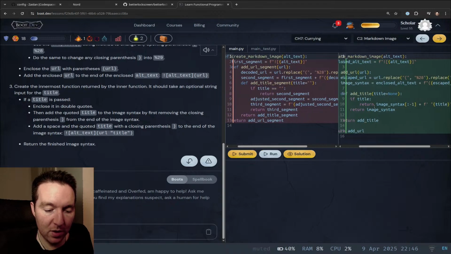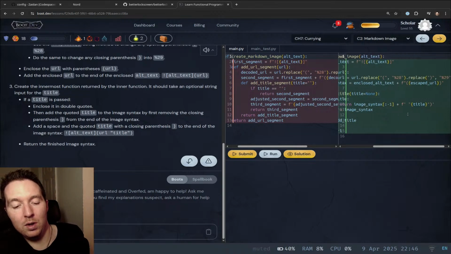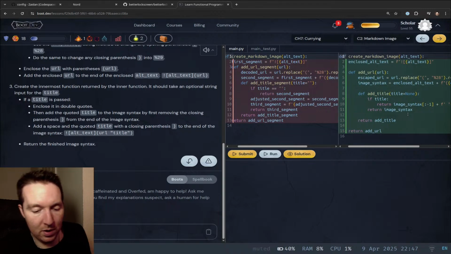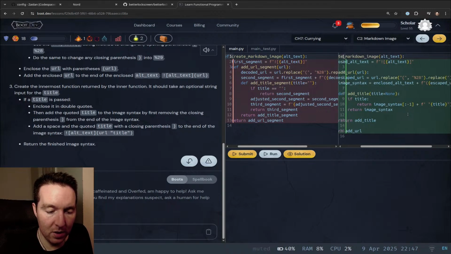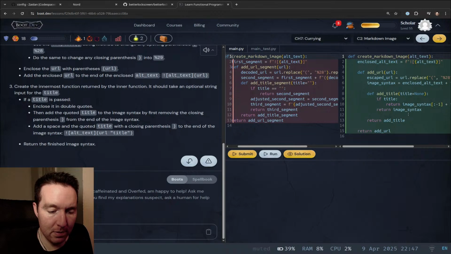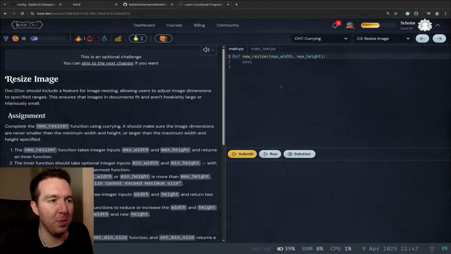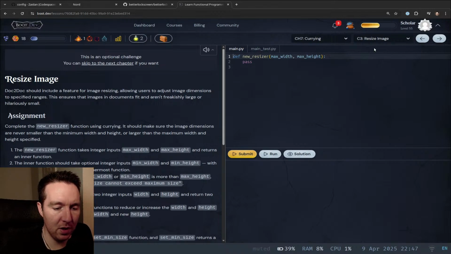Title none. Oh, I could have done none, yeah, that's a better thing actually. Image syntax, image syntax minus one. That's a nicer way of taking off a little bit at the end instead of stripping. Very nice. Yeah, that was kind of cool. I remember that. So many little things in Python that you don't remember. You can kind of do things in a certain way.